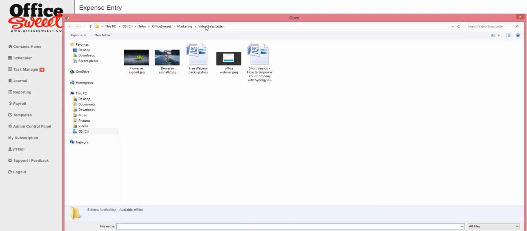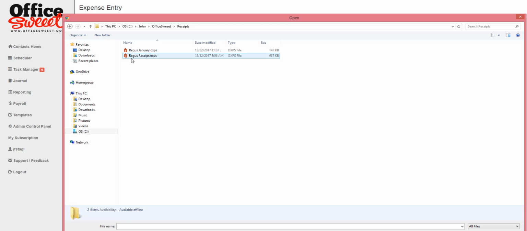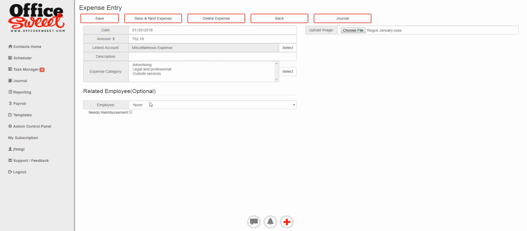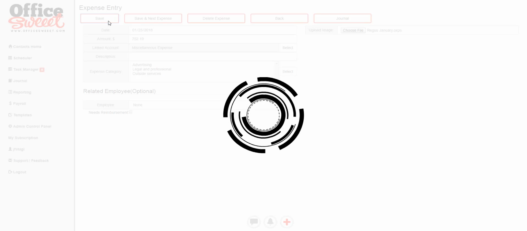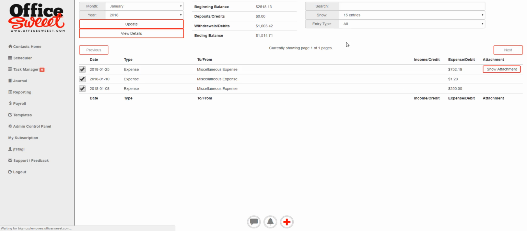We choose a file, and we'd go to receipts, and we see different receipts, and we'd pick one of those. So we go here and just say pick that, and then it would upload that document in there as your image. And so when you save it, you see we go to the journal, and it shows here there's an attachment. So you can keep track of all those receipts like that.